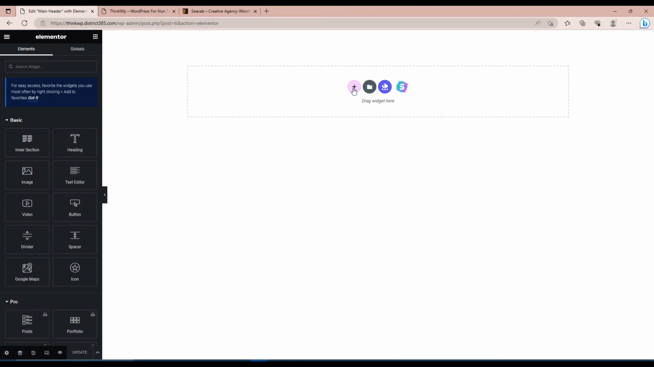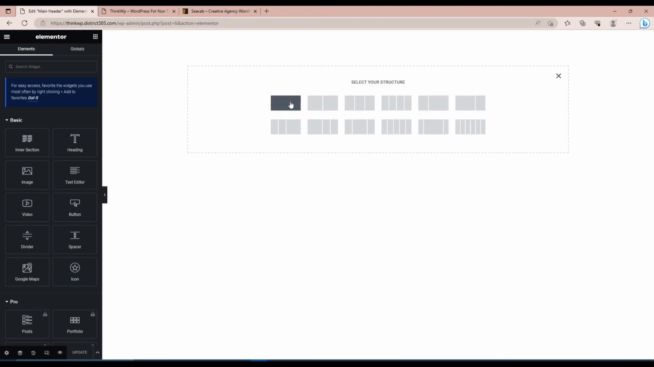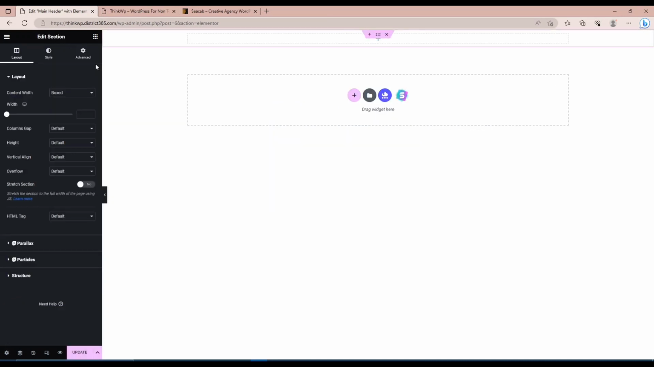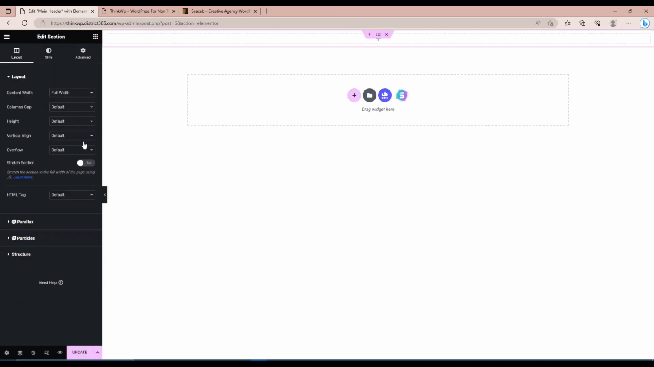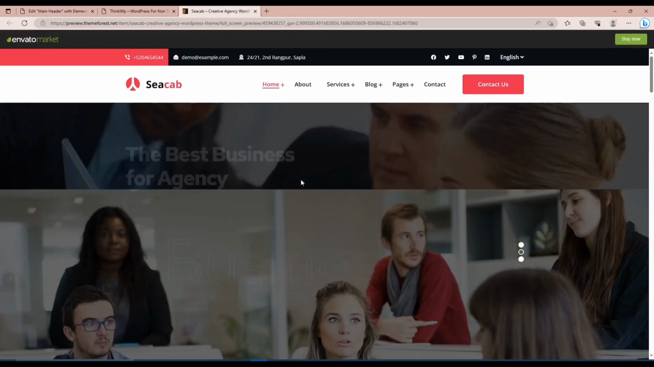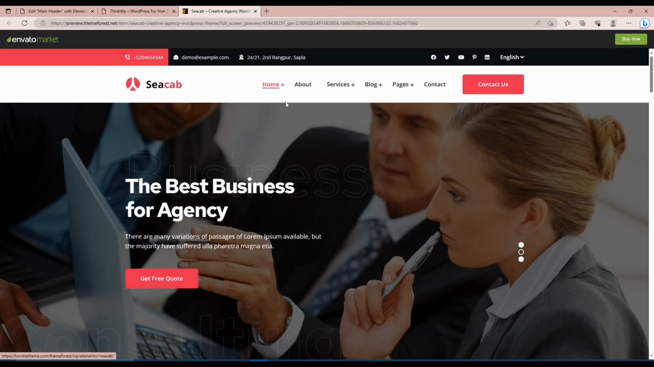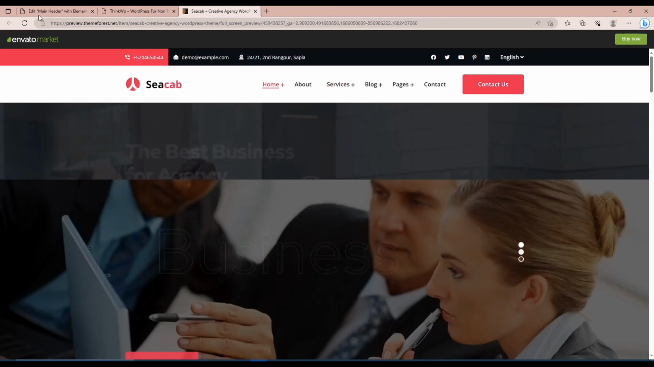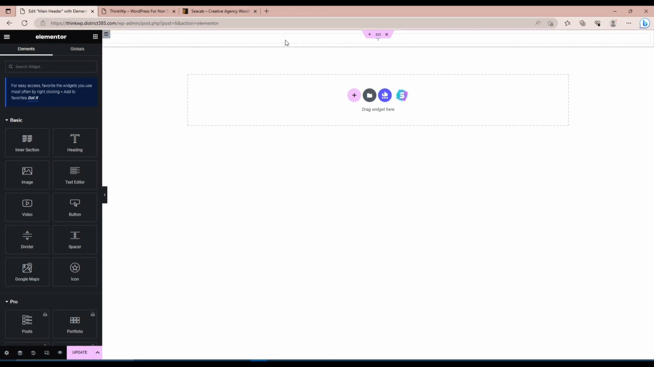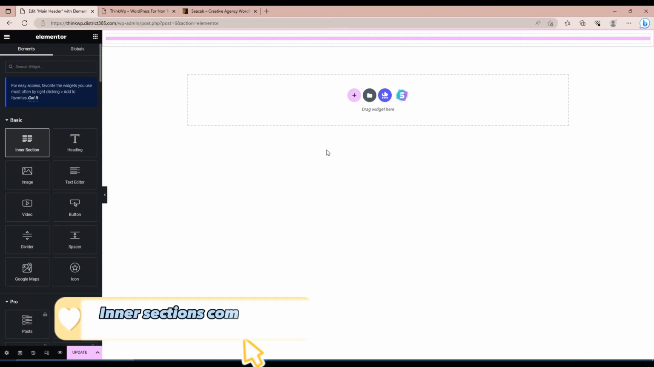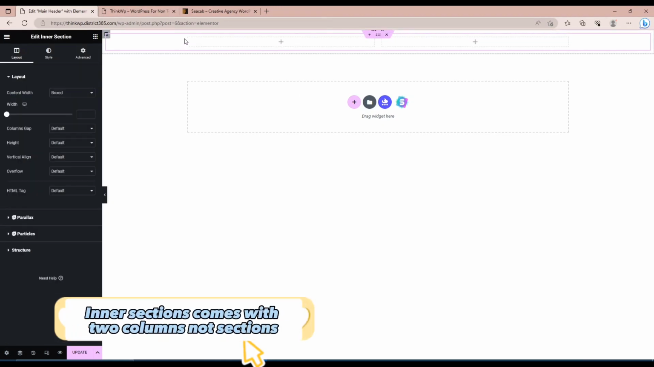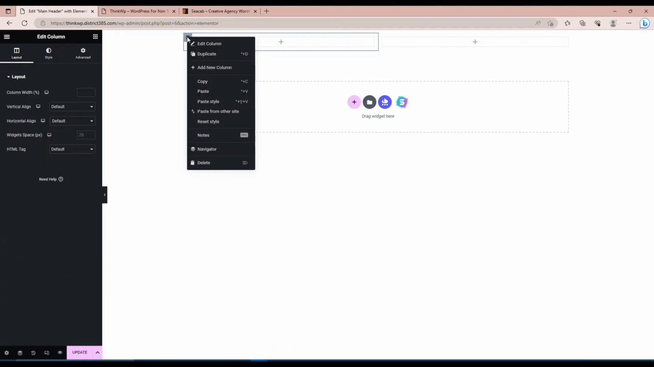So we click on a container. Basically I want to make this a full width container, and then I want to stretch this section. We want 3 sections here, which is the one for the logo, the navigation, and the button. To do this, I'll just drag the inner section right into here, and the inner section automatically comes with 2 sections. So I'm just going to duplicate to get one more.